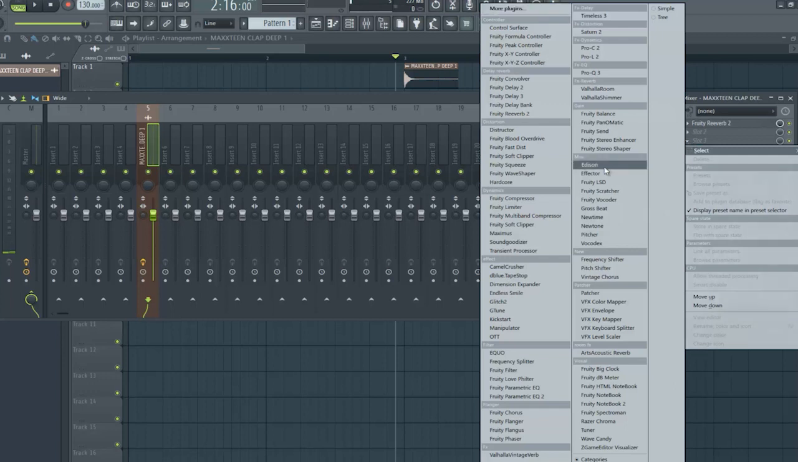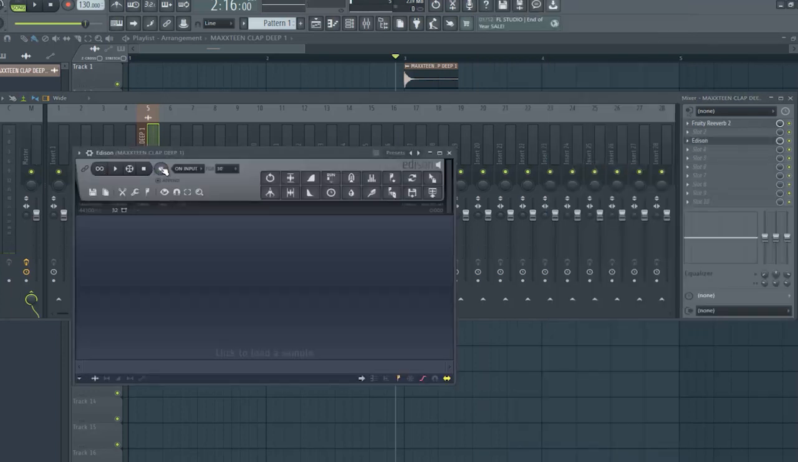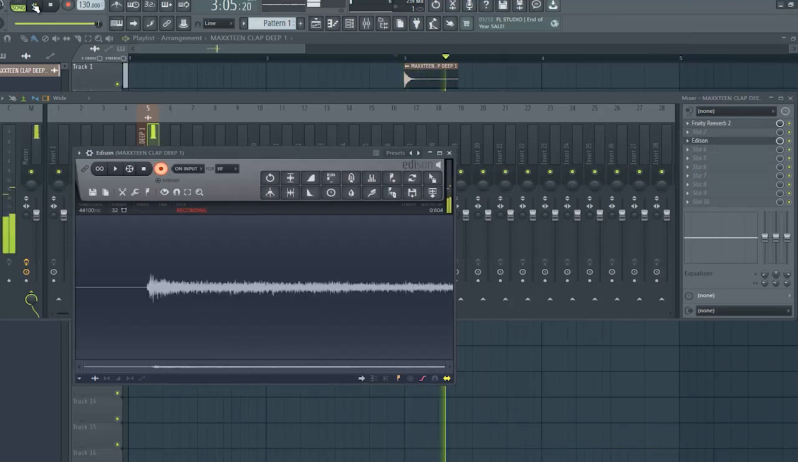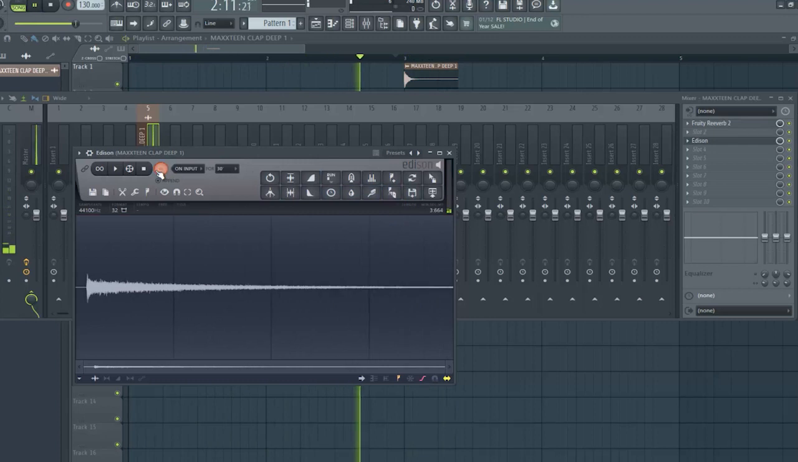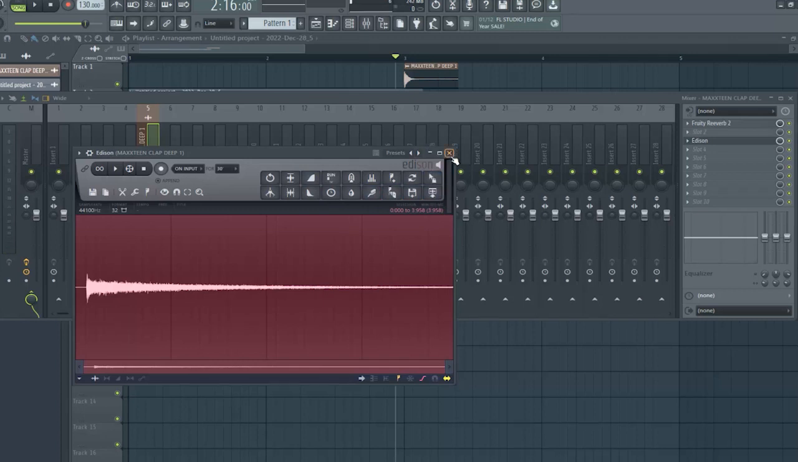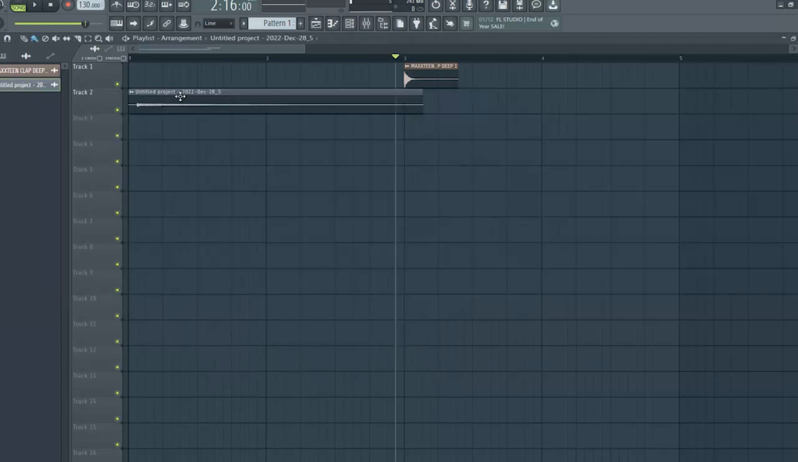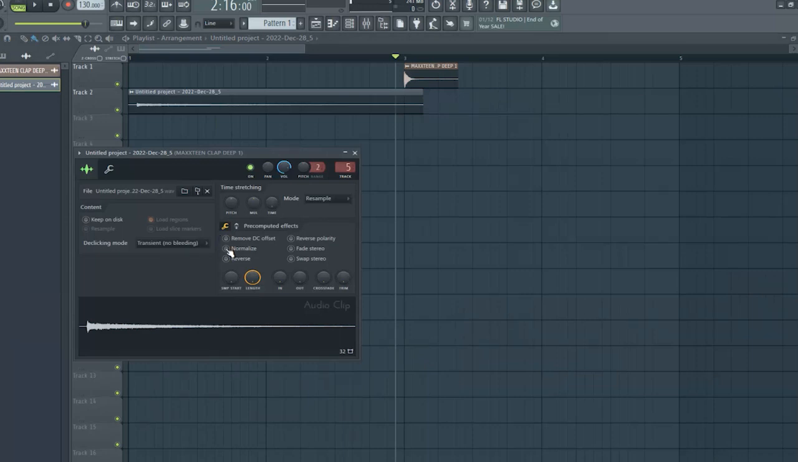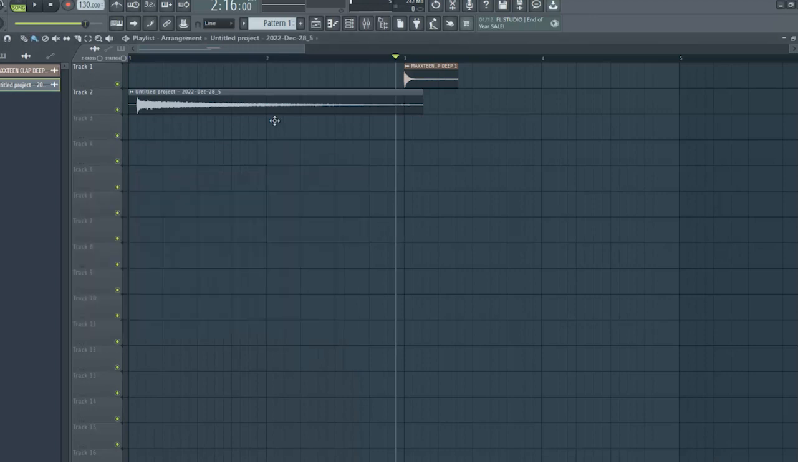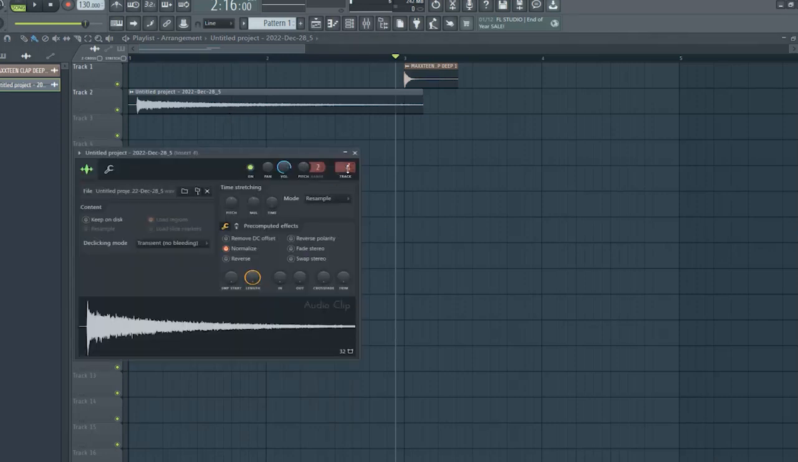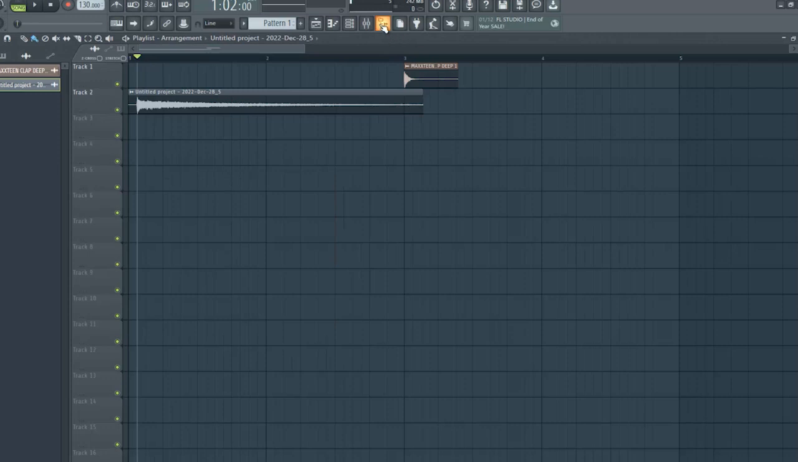And then you need to put an Edison and you record the sound. Okay, I already recorded the sound, as you can see. And now we need to put it in our playlist. Choose normalize, and give a new channel to your effects.